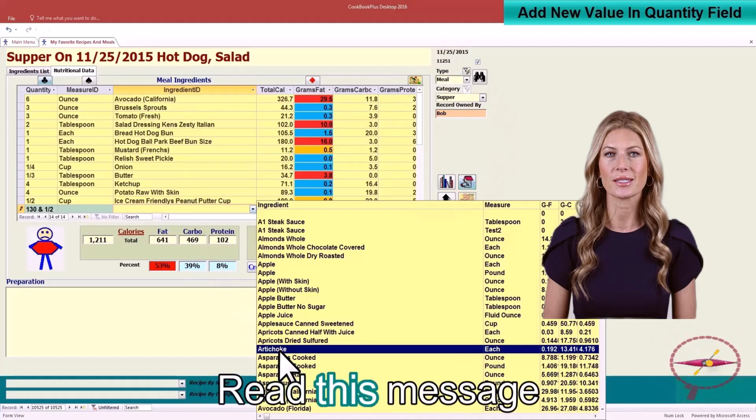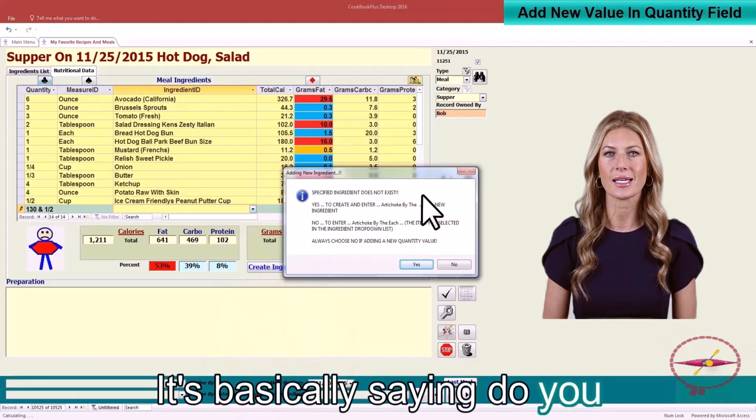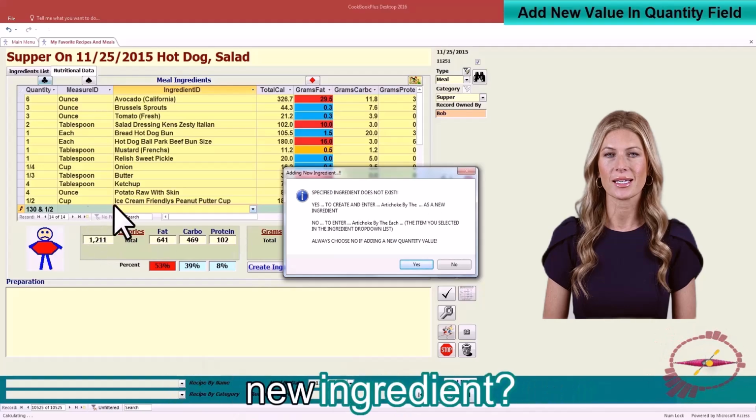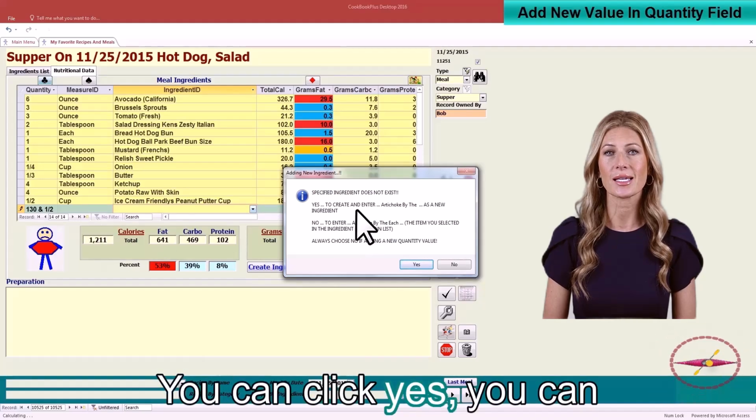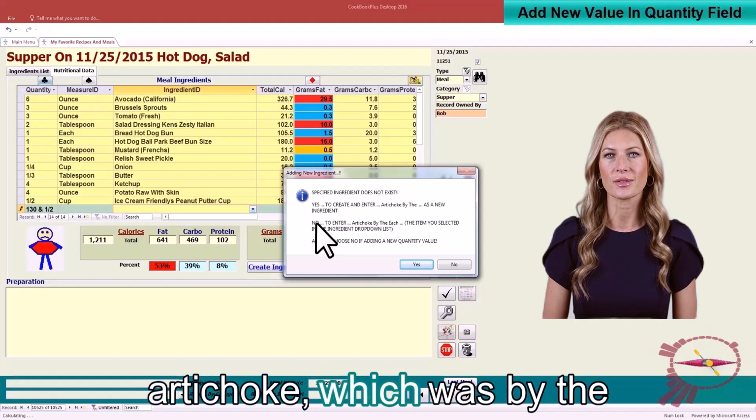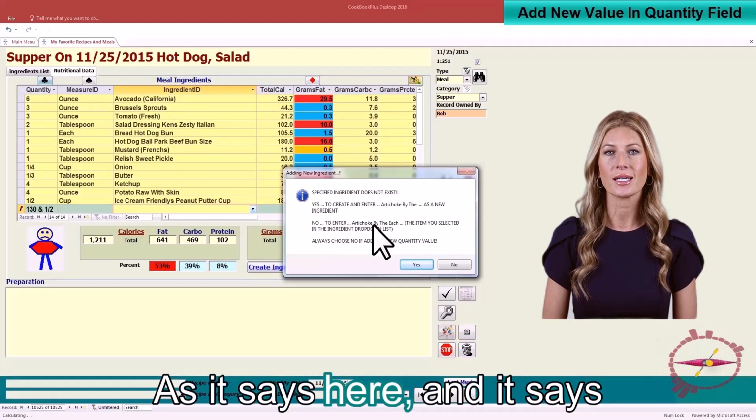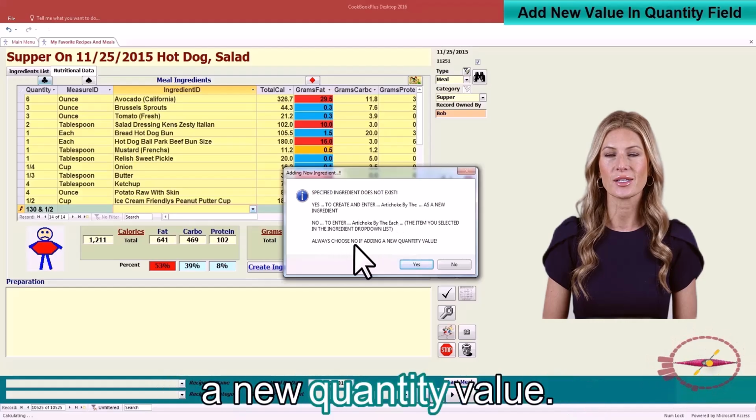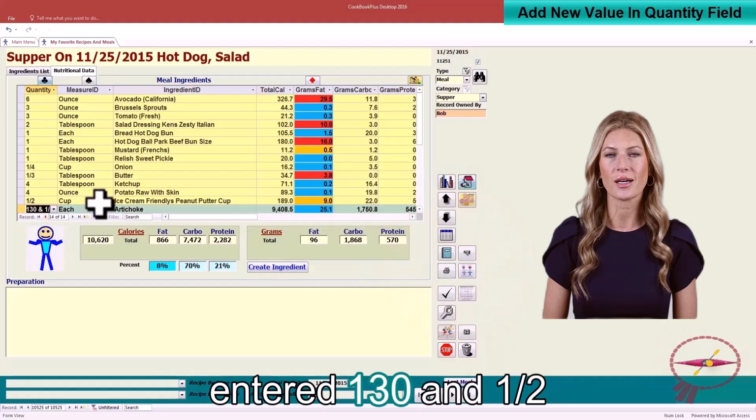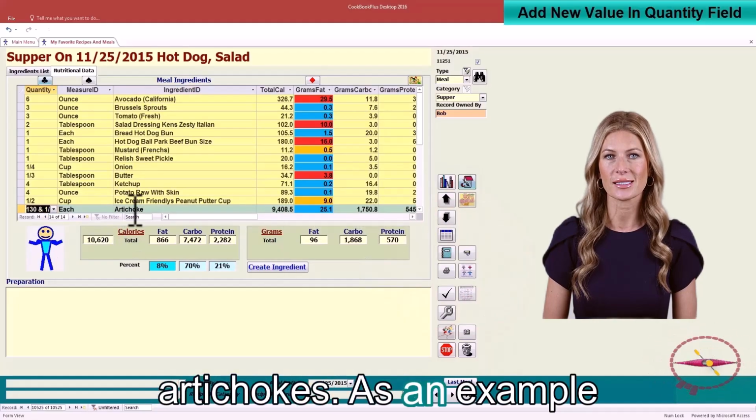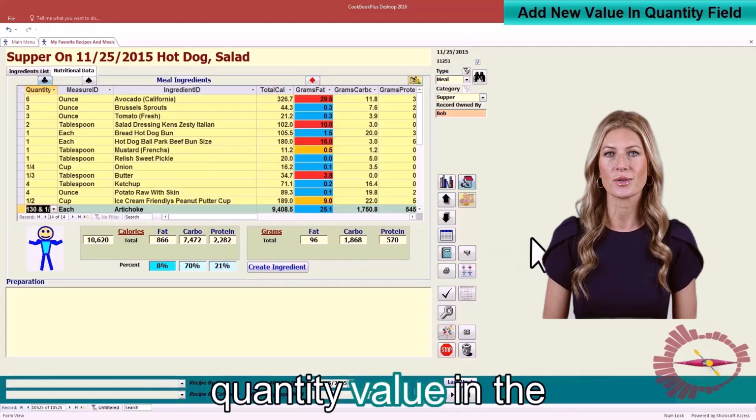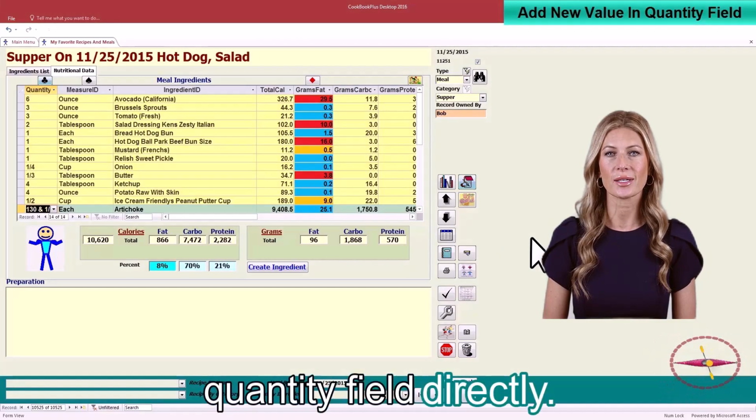Any will work. Read this message carefully. It's basically saying, do you want to create artichoke by the blank? That's because this is currently blank as a new ingredient. You can click yes, you can click no. If you click no, you're going to enter the existing artichoke, which was by the each, as it says here, and it says always choose no if adding a new quantity value. So I'll say no. What we've done is we've entered 130 1/2 artichokes as an example in this meal. And basically, in the process, we entered a new quantity value in the quantity field directly.